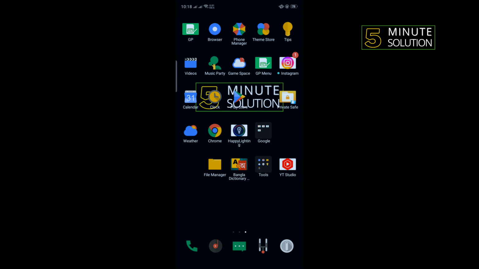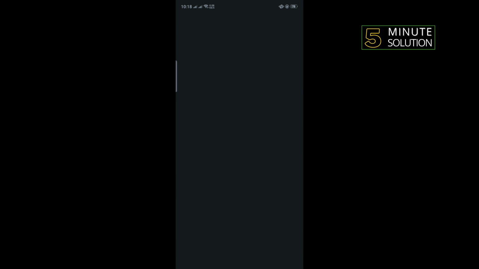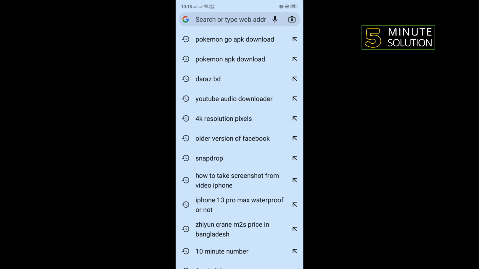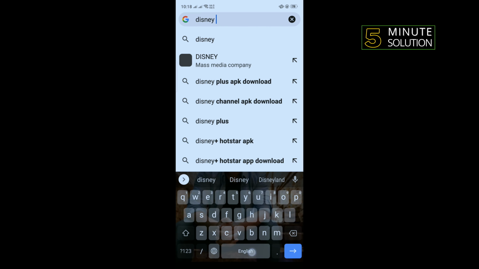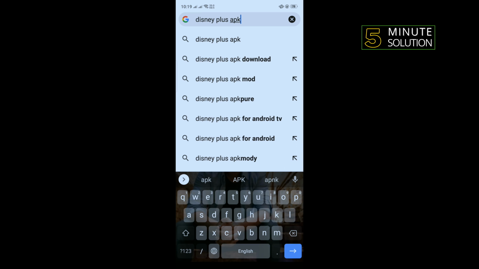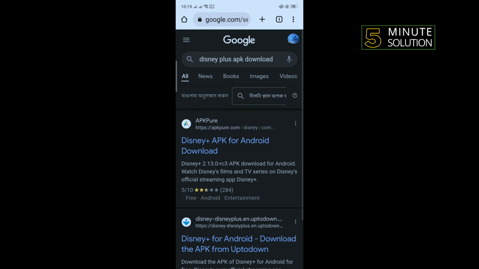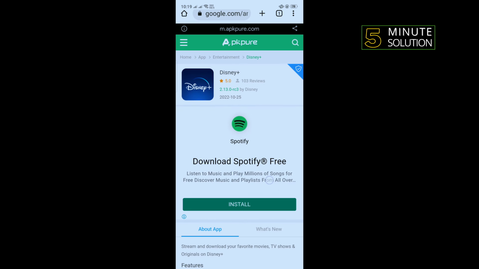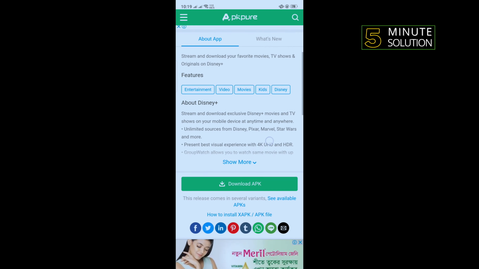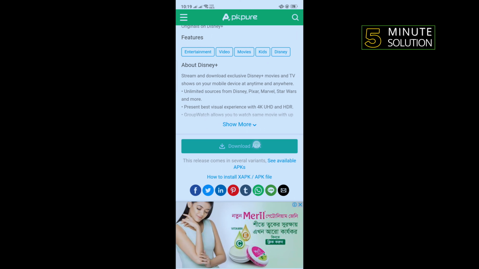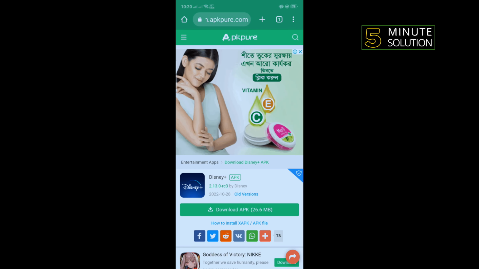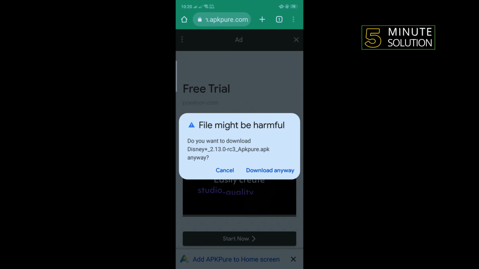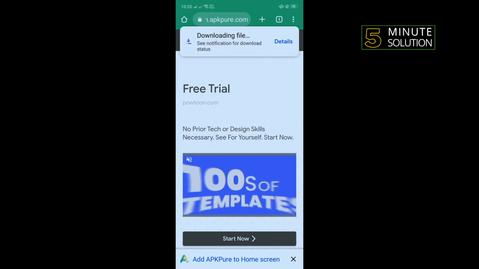So we need to open our browser and then search here Disney Plus APK download and open this first link. Scroll down, tap on download APK, tap on download APK, tap on download anyway, tap on details.